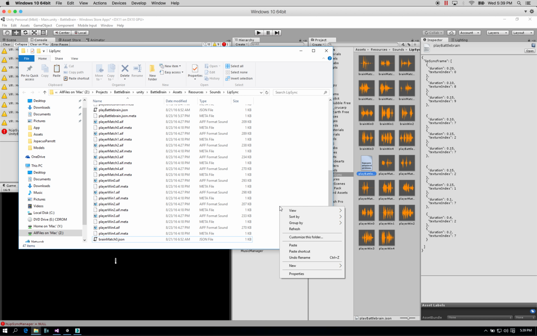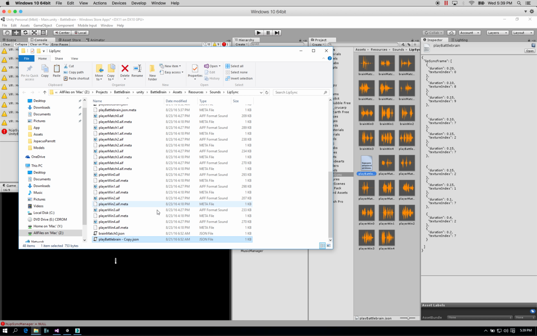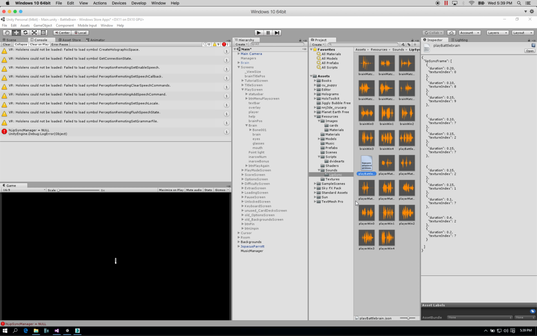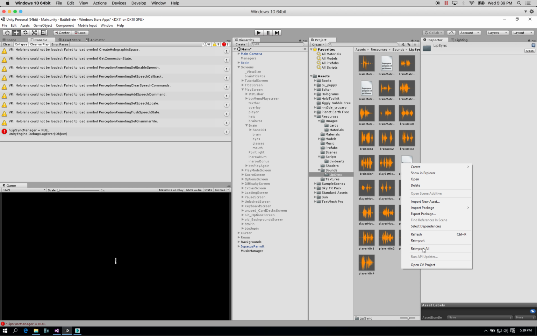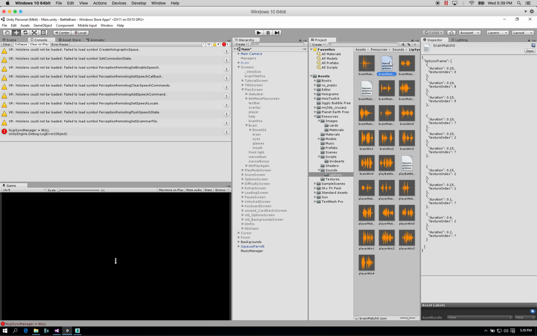Okay, and we're going to paste another copy. We're going to call this one brain match 1. All right, so we have our 2 files. Go ahead and close that out and come back to Unity and refresh, and you see that the files popped up here. Now they're just clones of the other files, so they have data that are associated with saying let's play BattleBrain, but we're going to change that.